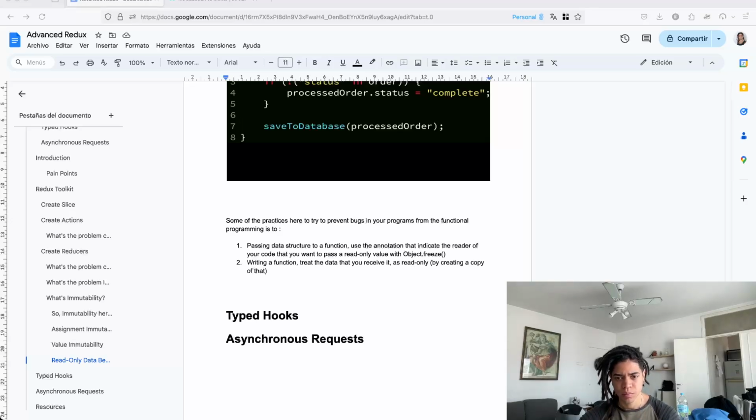That do need to change. Exactly. Well, you can't treat all data structures as immutable data structures, as read-only data structures.